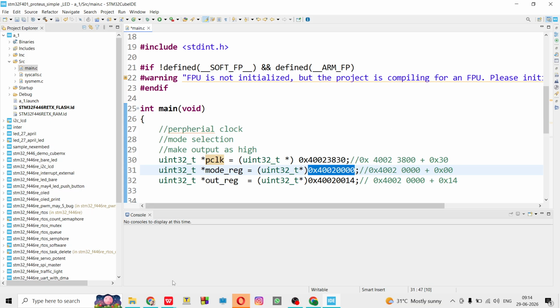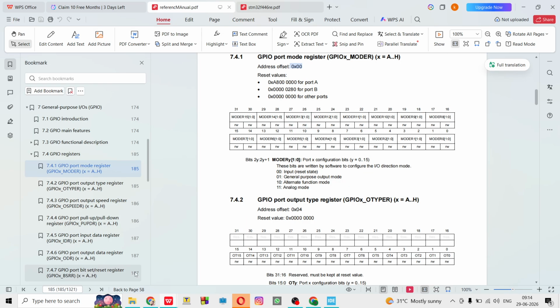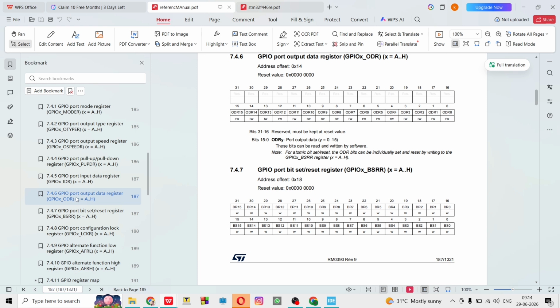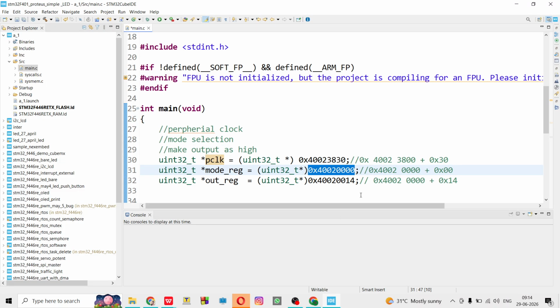Next, I want to know the address of my out register. To find the address of the out register, this is the ODR, output data register. The offset value is 0x14. This comes in the GPIO port itself. So the starting address of GPIO is 0x4002 0000 plus the offset value of our ODR register, 0x14. So this denotes the exact address of the GPIO ODR register. So I have found the register address of the peripheral clock, the mode register as well as the ODR register. Next, we can get into the logic.